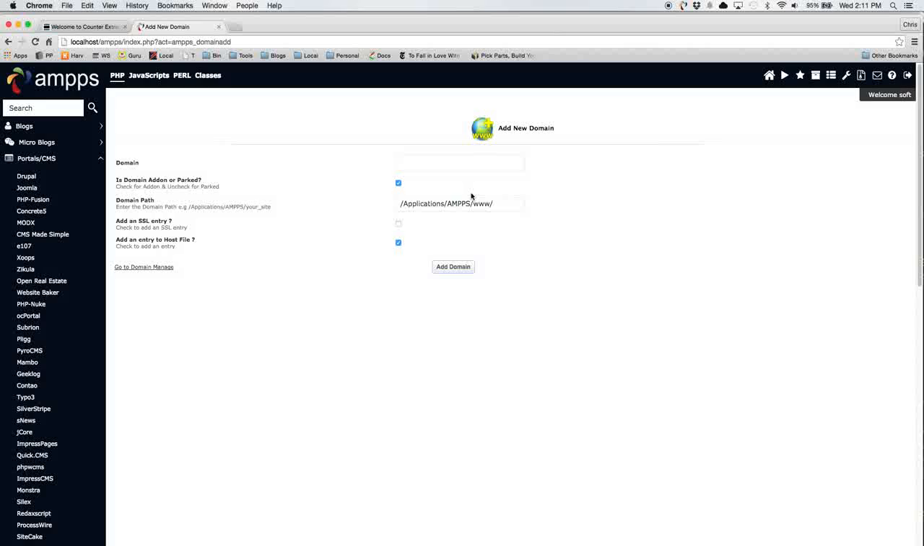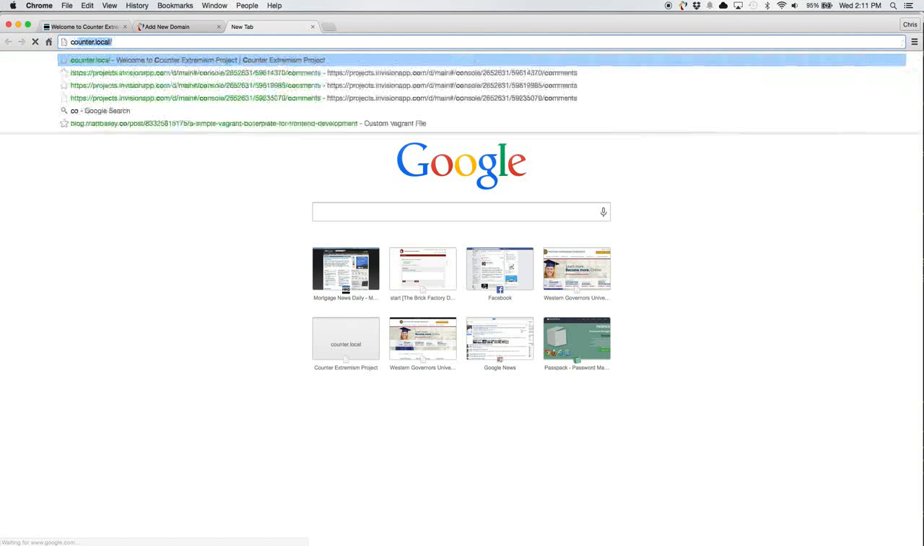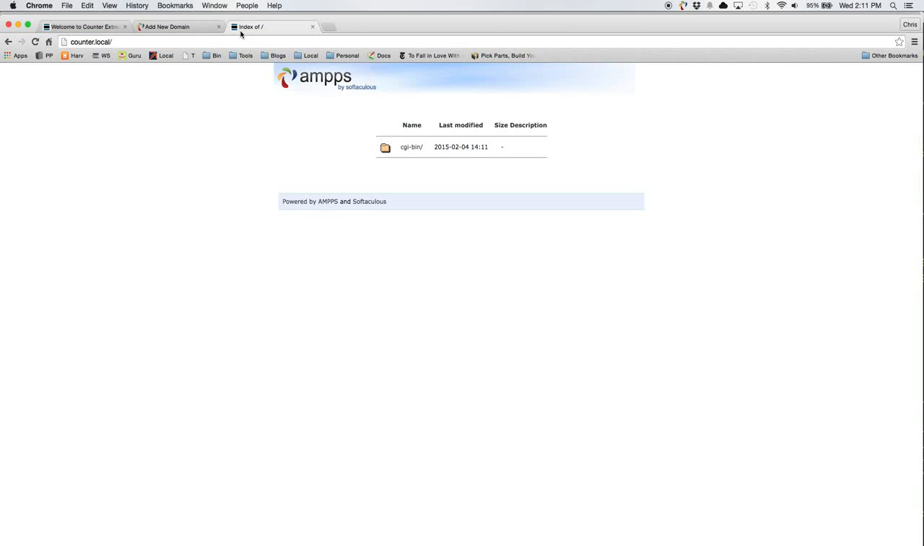Now, if you get an error on this step when you create a new domain and you're on Windows, and it says something like cannot access the host file, that means that AMPPS is not able to edit your host file. In my case, it is, and so when I go to counter.local, it loads the site. If it can't on Windows, you're going to want to look up UAC or running AMPPS as administrator to figure out how to get AMPPS access to being able to edit that host file so that it'll work like this.